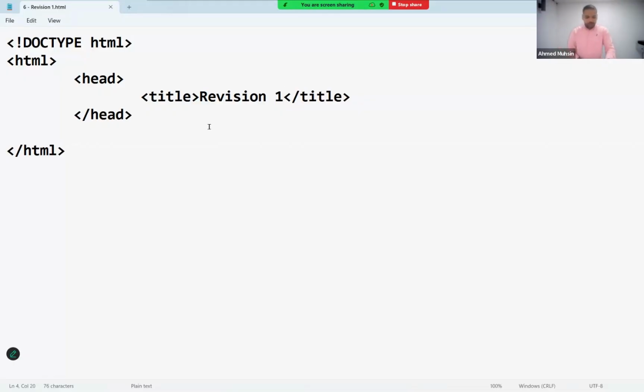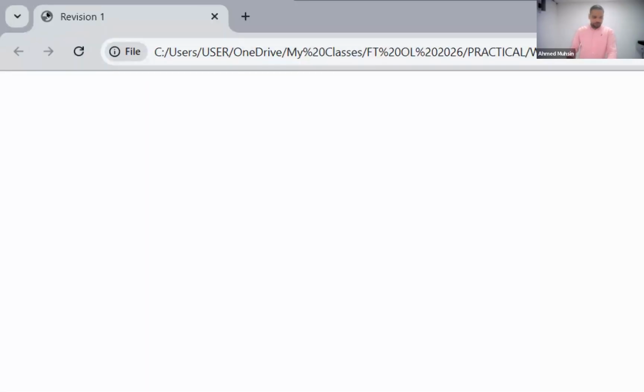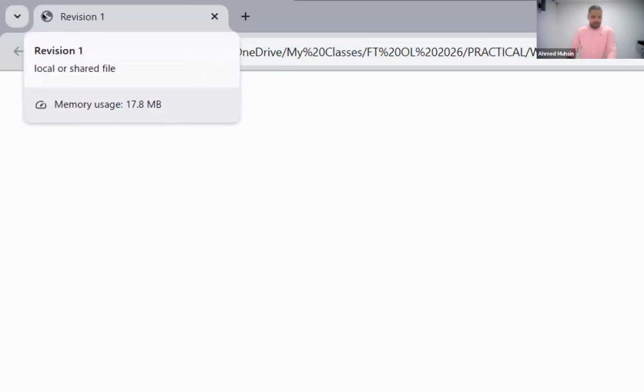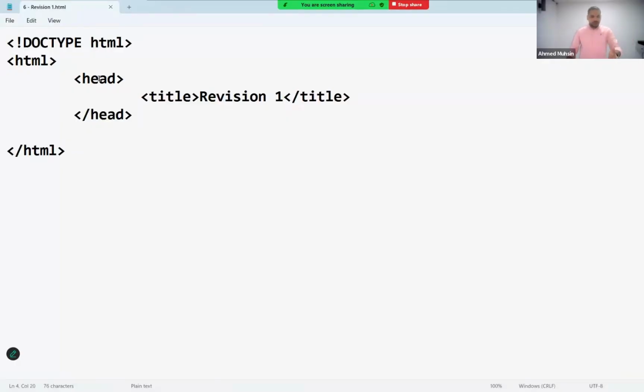Are we all good? Shall I see my output? Revision 1 should now appear on the tab of my web browser. Shall we check? When I refresh, everyone saw this? It says revision 1. My title is working without a problem. I'm going to give you all a minute to sort this out. Save your work, come and refresh it.